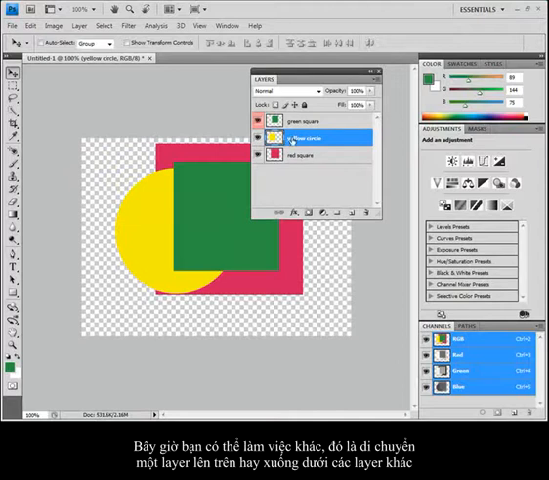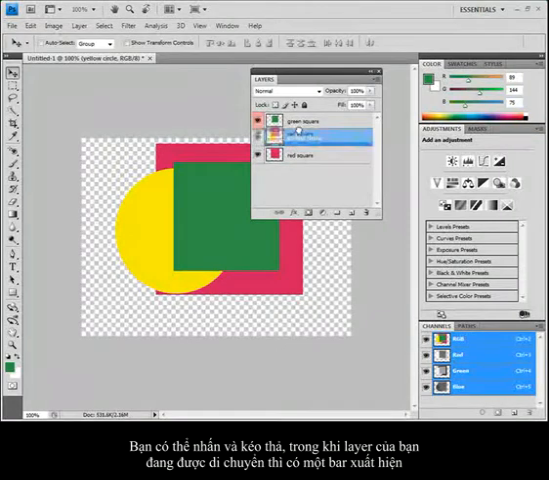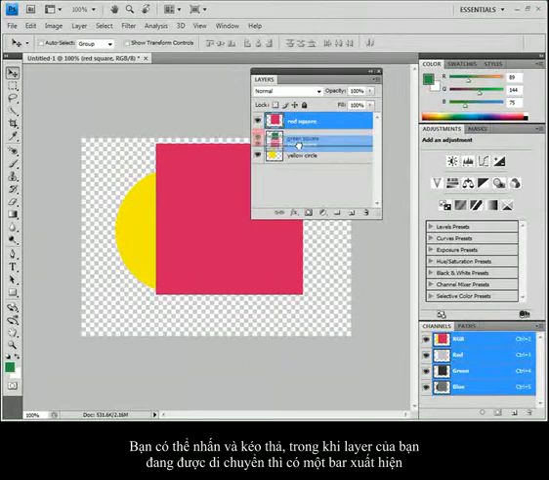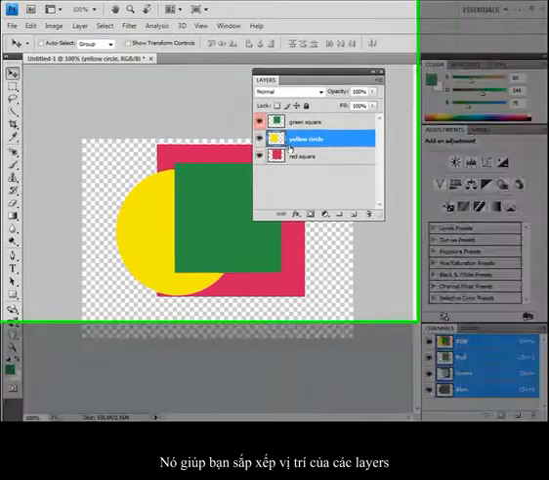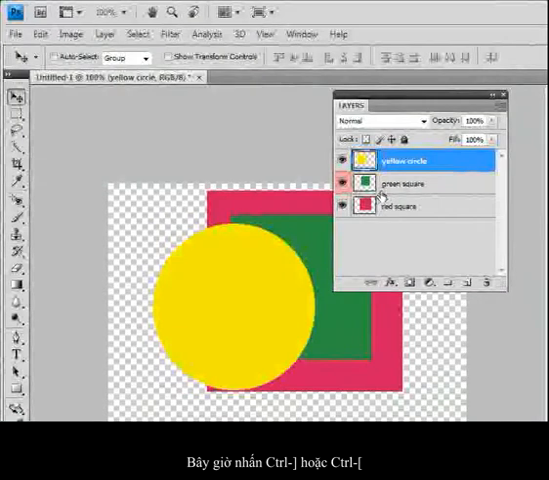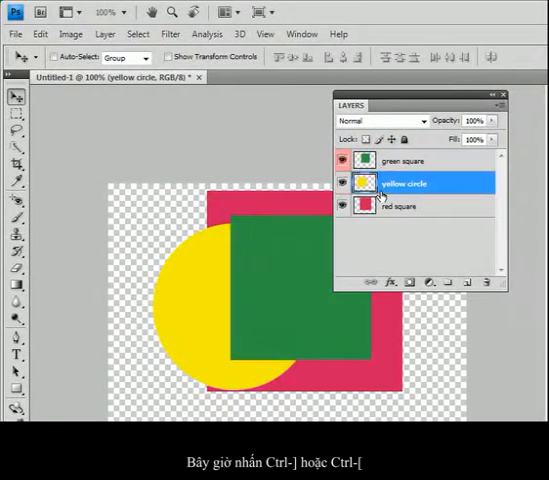Now, other things that you can do as you're working in here, let's say that you want to move a layer up or down. Of course, you can click and drag, and you'll see a bar up here when your layer is actually getting moved so that you can rearrange the position of these. I will tell you that I am pressing Control right bracket or Control left bracket.